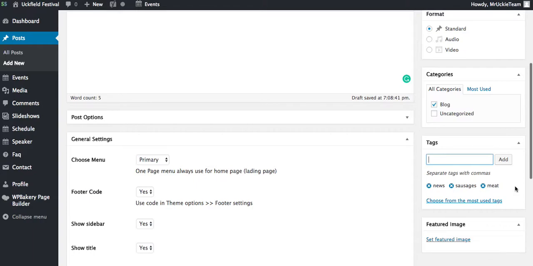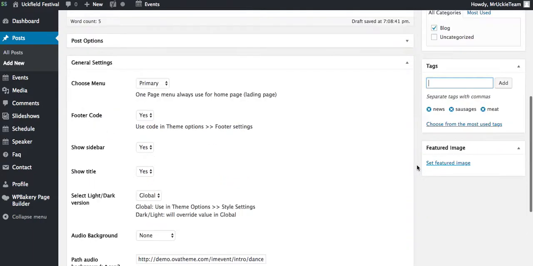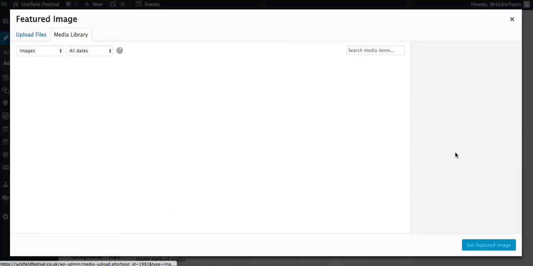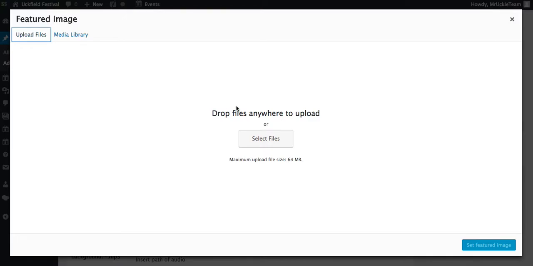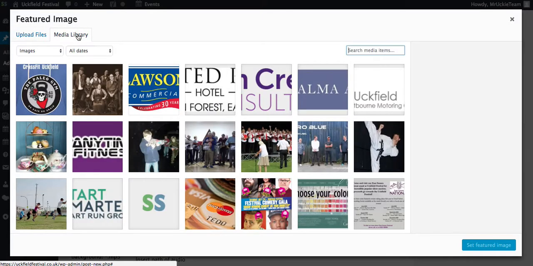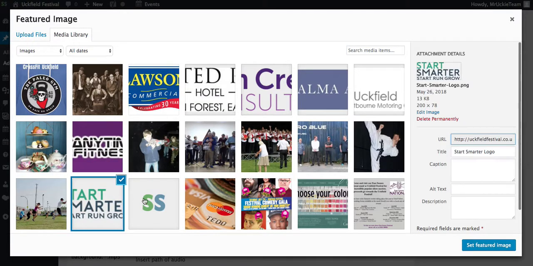It is always key to add a featured image, so you click on the Set Featured Image bar. These can be uploaded from your computer at any point. You click on Select Files and then it will prompt you to select where exactly this file is on your computer. Alternatively, if you have already uploaded this, you can click on the image which you already have. Set Featured Image on the bottom right hand corner.